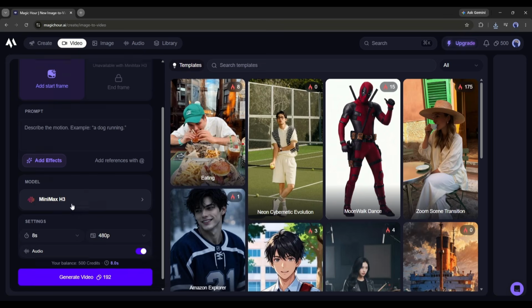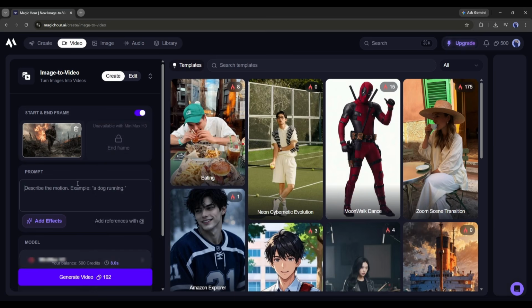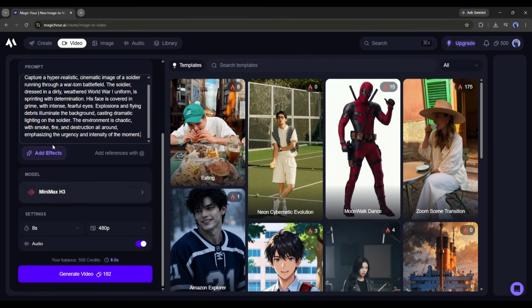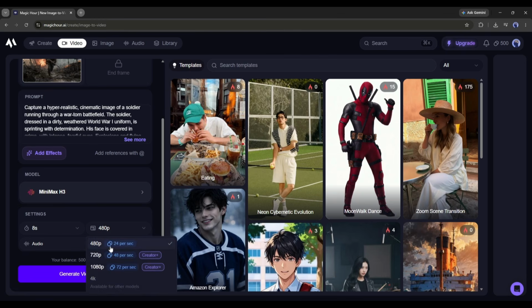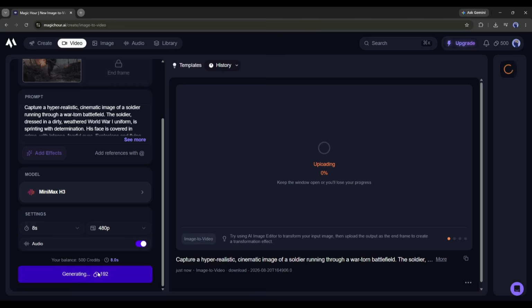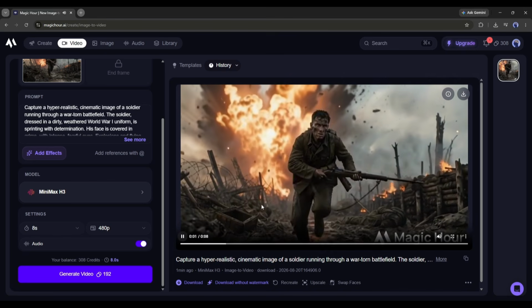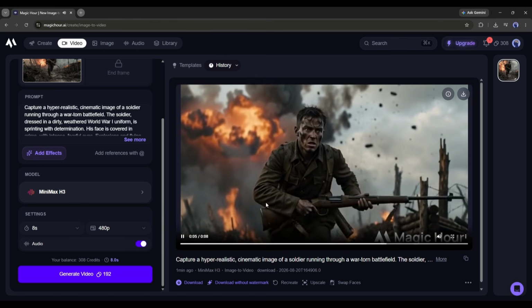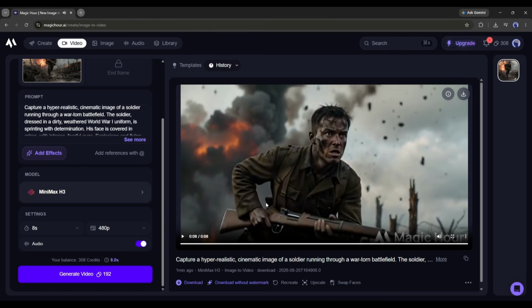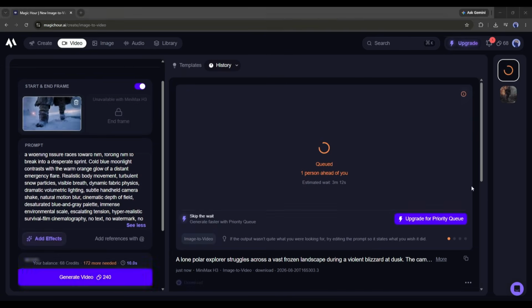Now I will create the video. I will use this image as the start frame of my video. Once the image is uploaded, I will enter the text prompt. Once done, go to Settings, set the duration, video resolution, and audio option. Once everything is set, hit the generate button. The video is generating, and here it is. The video is ready. So, now, using the same method, you can create the next video clip.